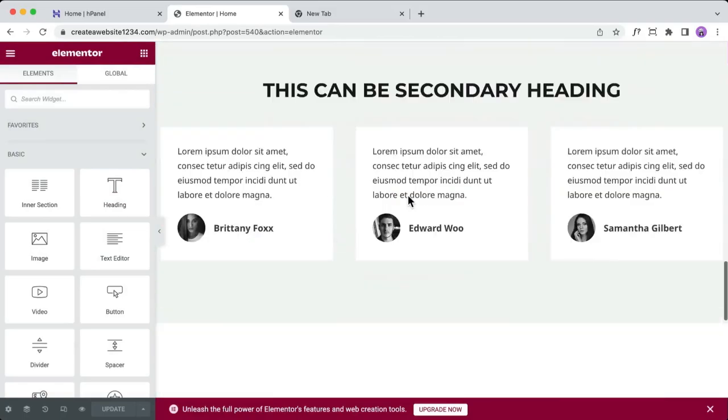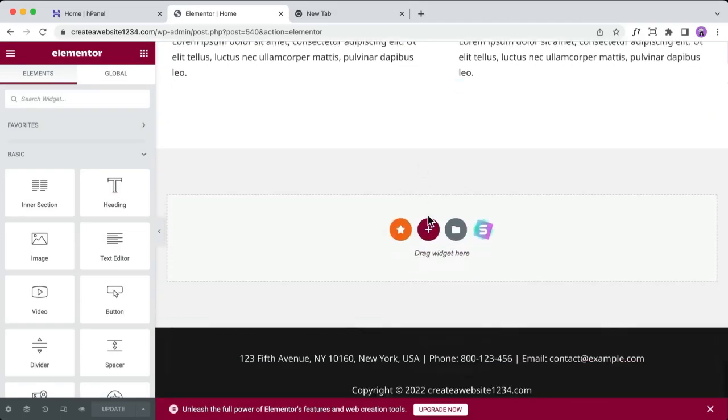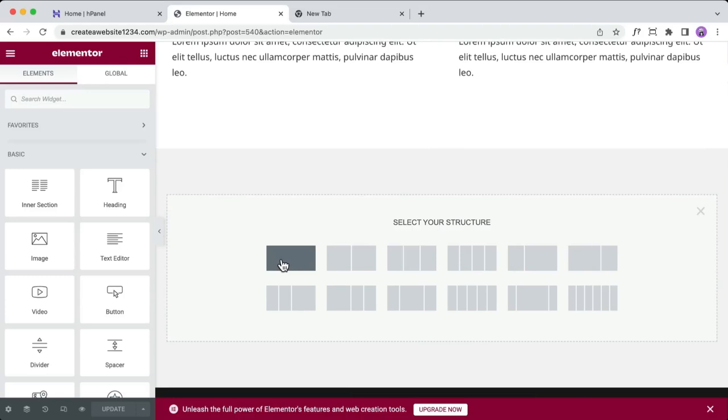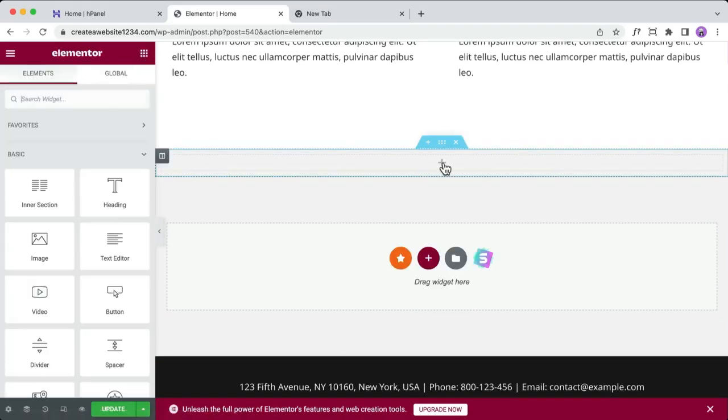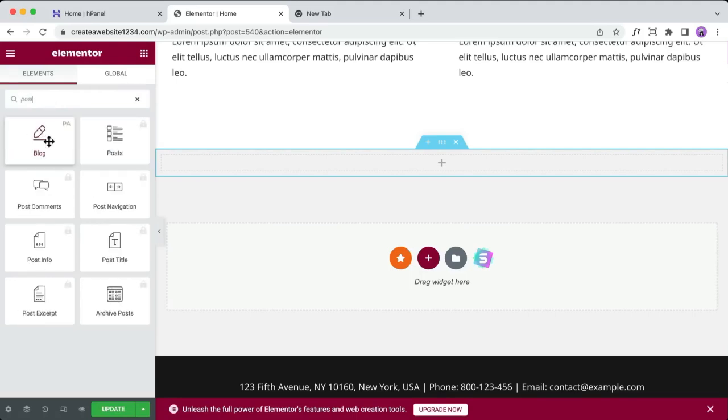So for example, if you want to display it on your home page, we're going to add a new sort of row, and then we can add the post. So we're going to type in here a search widget, type in post. Okay, so it's this one over here, the blog. So as you can see, this one has the lock icon. So this is the sort of one by Elementor. So it's the official one, but this one is the unofficial one, which you can use.